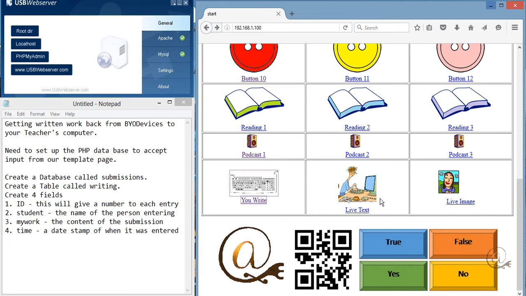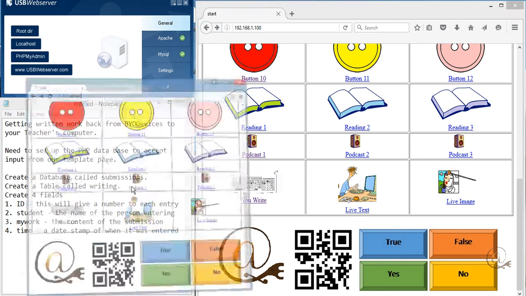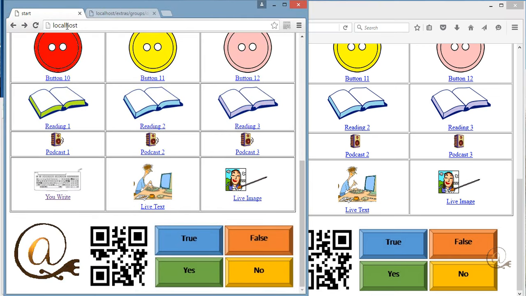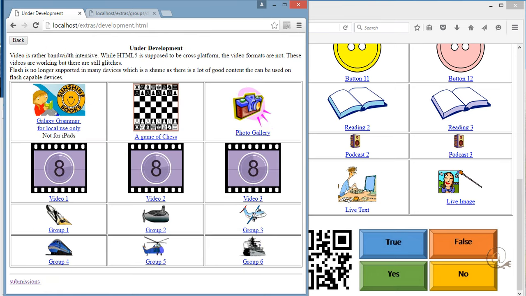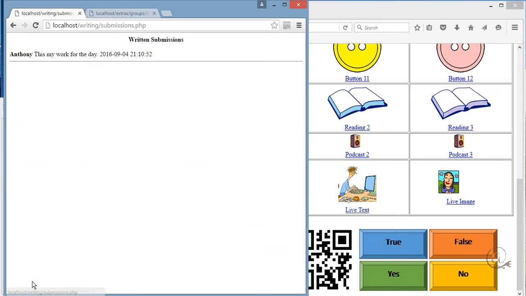What you're going to have to do though is create an area that this uWrite is going to put it to, and that's going to involve us going to this phpMyAdmin. But before we do that, let's have a look. Okay, so I've sent some material here. I've got my teacher's version here, and I'm going to go into another area. I haven't set up a proper button for this yet. I've just got it sitting down the bottom here, and I've called it submissions, and there you can see that was the submission that I just put in.